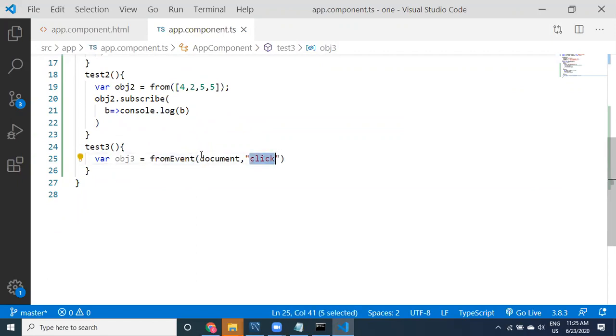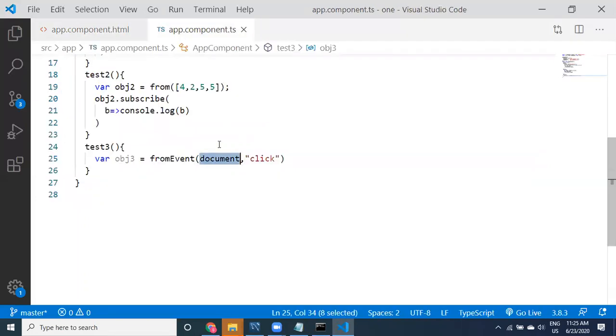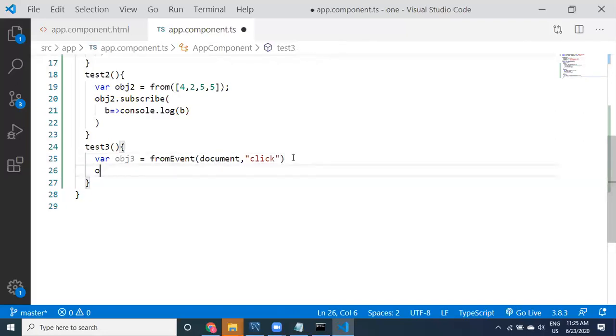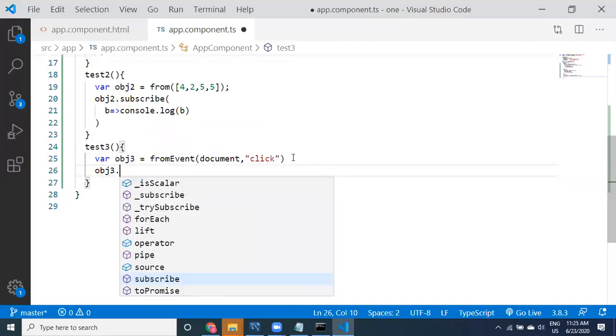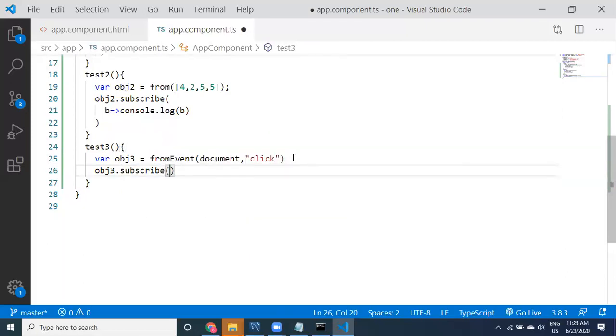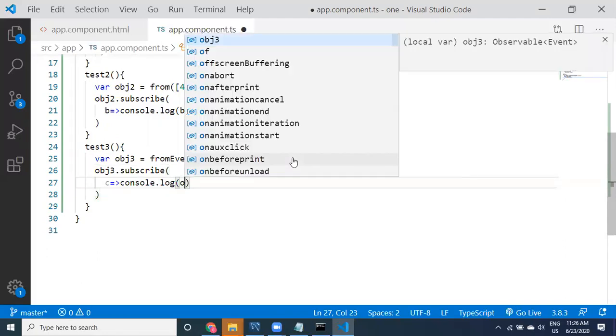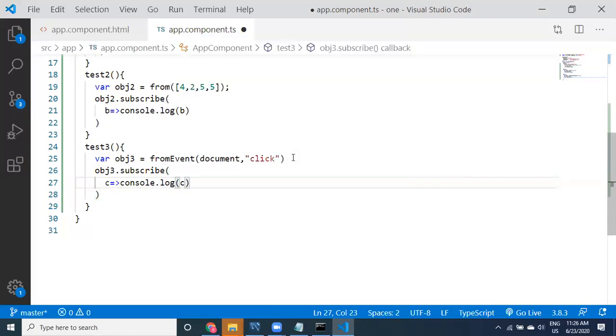Whenever you click on the document, document means the total HTML page, wherever you click on this, it will give you one input. This is going to work always. See here guys, obj3.subscribe. We can take it like this within the subscribe: console.log(c), just print the c.